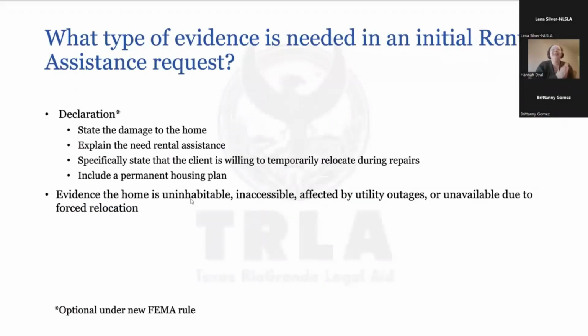Oh, okay, sorry, that is the next slide. Okay, so rental assistance. What type of evidence is usually needed in initial rental assistance? So typically, if your client's been denied for rental assistance, you're going to need a declaration stating the damage, explaining the need for rental assistance, specifically stating that they're willing to relocate, and you may need to include a permanent housing plan.